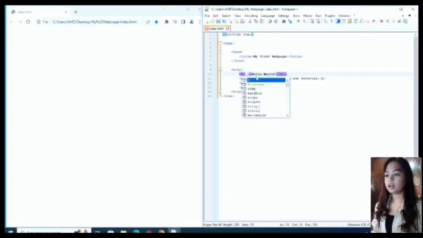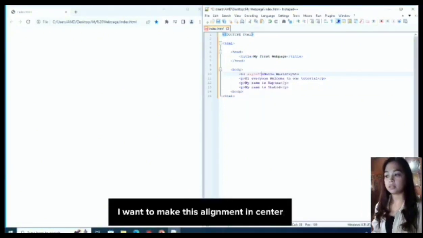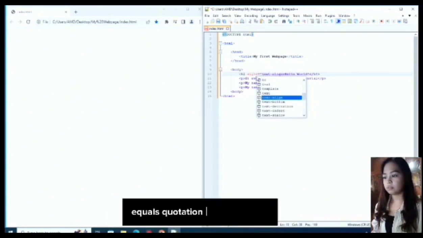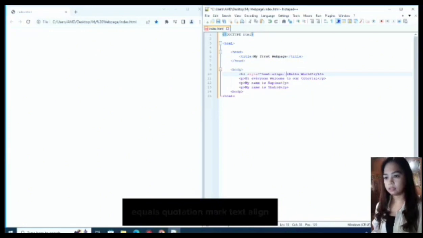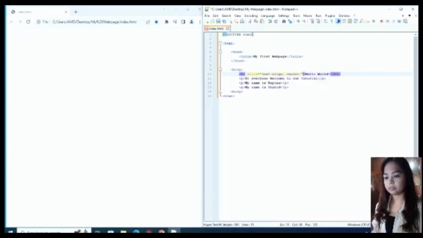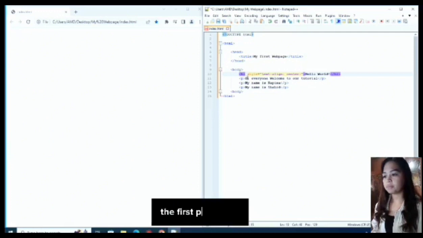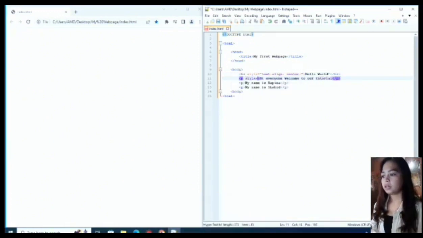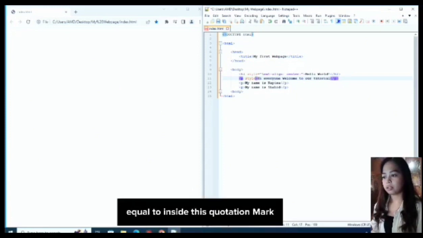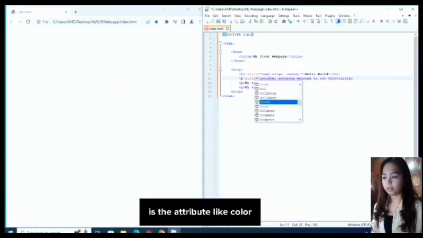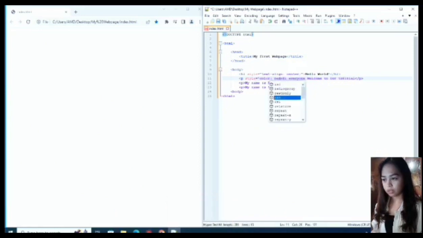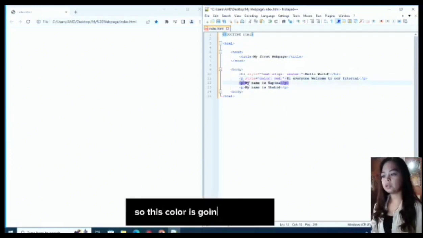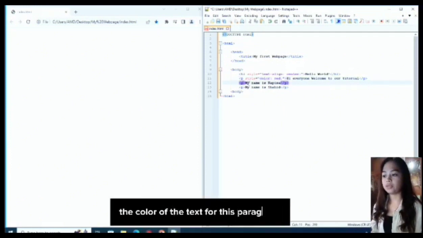This header, I want to make this alignment in center, so we can make this attribute like style equals quotation mark, text align, then center. So here in the first paragraph, I can pass this paragraph an attribute. So type out style equal to, inside this quotation mark is the attribute like color, then colon. The color is, I want red. So this color is going to control the color of the text for this paragraph.